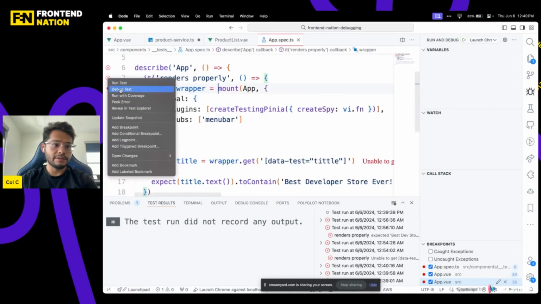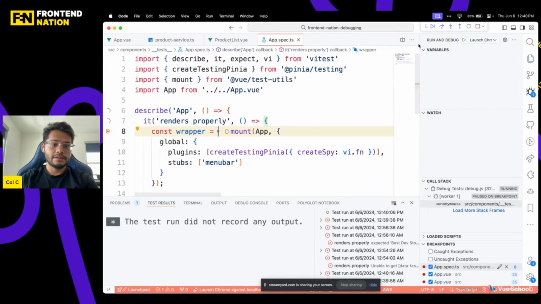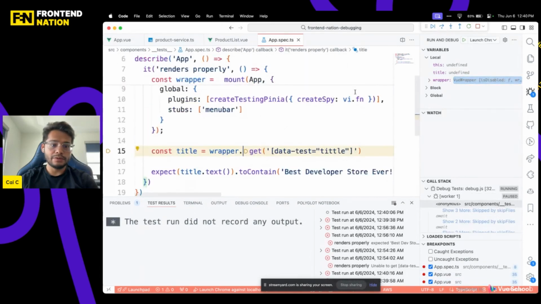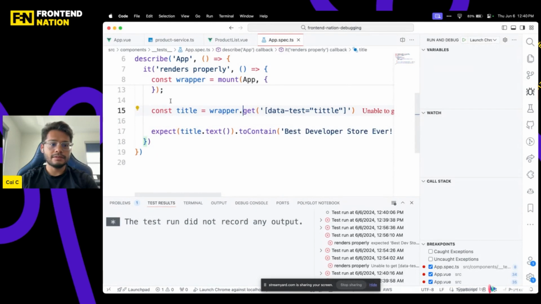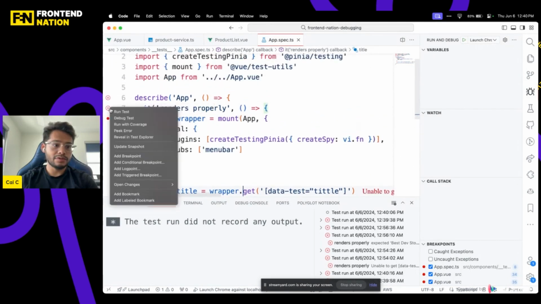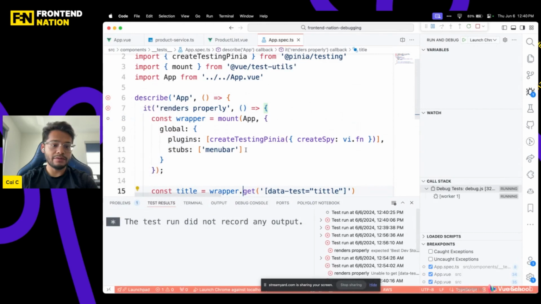Okay, let me rerun this again. And if I step through, okay, I see that the component is getting mounted. Now, I'm getting an error though. It's failing. Why is it failing? Okay, let's try that one more time. And I'm going to show you the power of the debugging console.